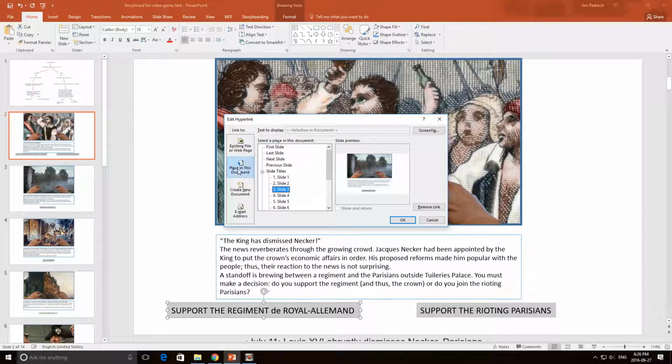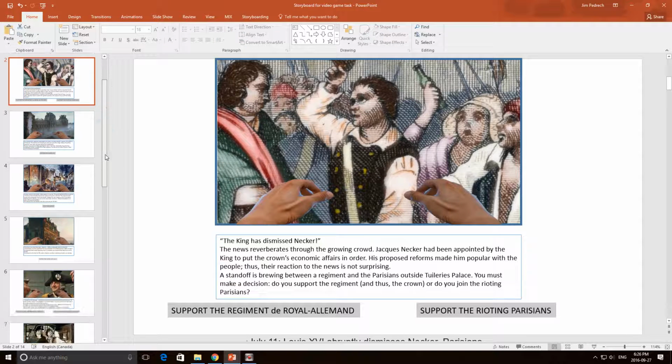place in this document instead of existing file or web page, which is what we usually would link to if you're linking, say, to a YouTube video or something like that. And I hit place in this document, and then I chose the right slide. So even though I had my tree done here, I did this very late in the game, these links, just because I wanted all the slides in the right place, and that way I wouldn't have to worry about moving them back and forth. And so I just have these options all the way through.